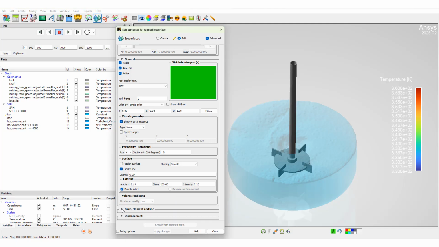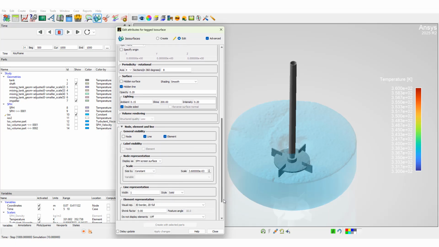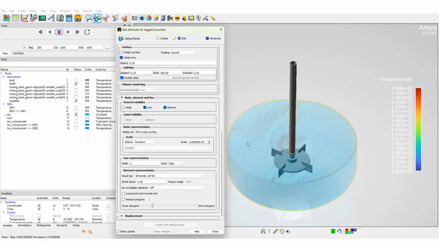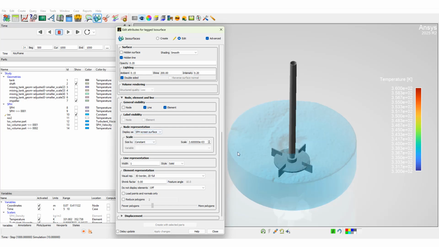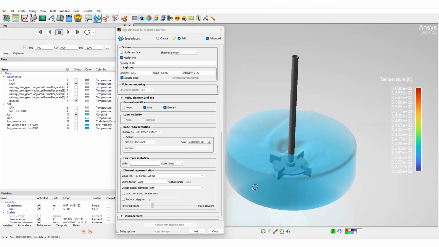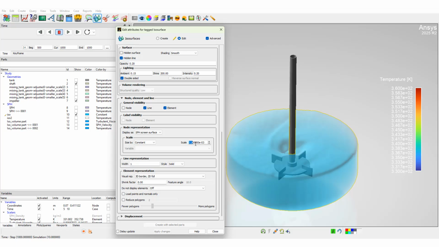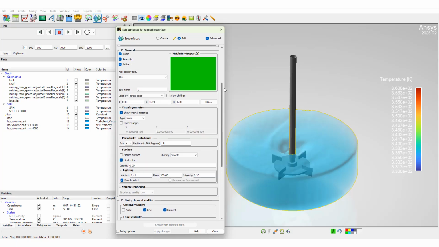And here for node, the key thing to make this kind of visualization for liquid is to display the SPH as a screen surface. We can display as spheres, but the screen surface builds a surface based on the SPH elements and gives it a more realistic water-like, fluid-like view. So if we also increase the scale by the size, we can either make it a function of a variable or not. We can vary that scale to basically make it even smoother.